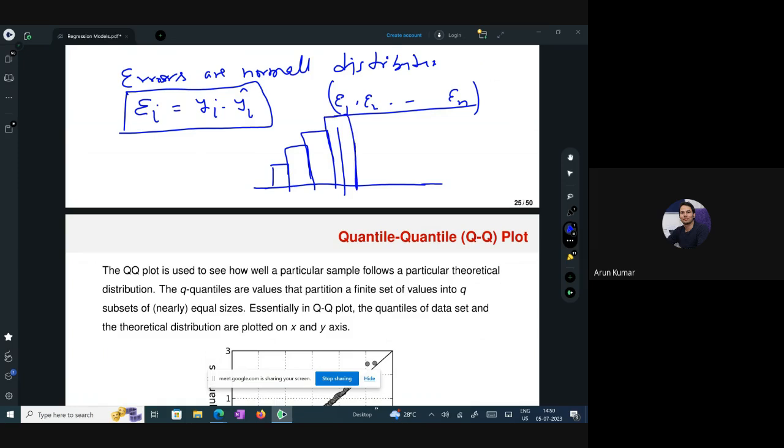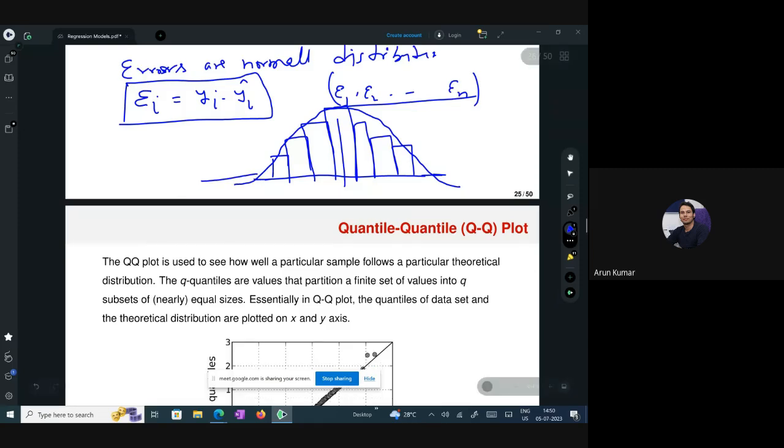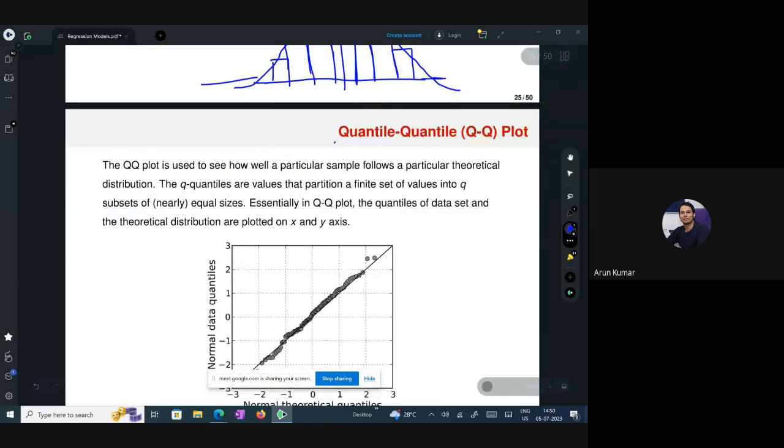And once you do the plot, it looks like this, then this is called normally distributed. So that's what you have to check. You can do the histogram plot, or another way is that you can do the quantile plot. These plots are available in Python or R.